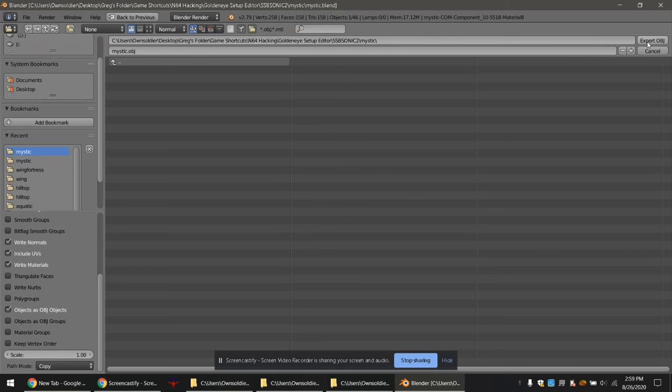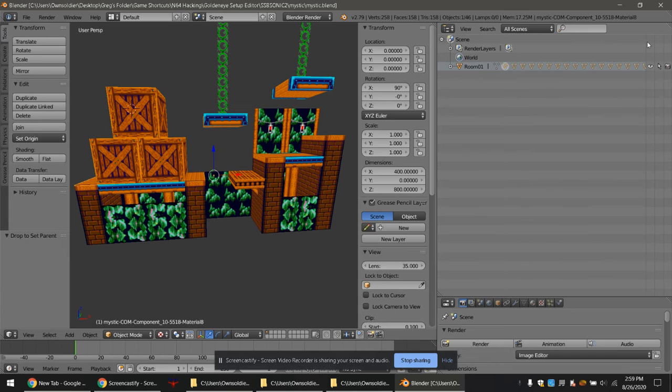Blender did that for us already. Then we're going to export. That's all there is to it. So in the next video, we're going to load up the GoldenEye Setup Editor and try loading this level into the actual game.